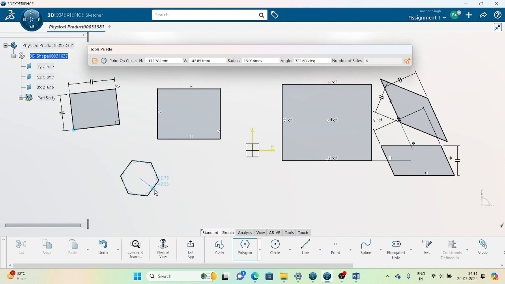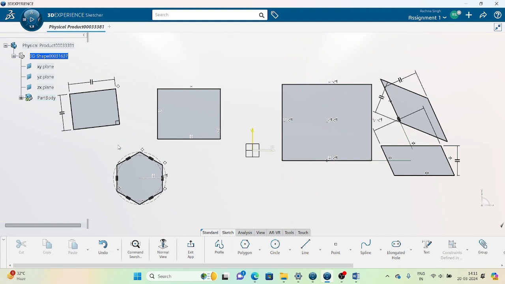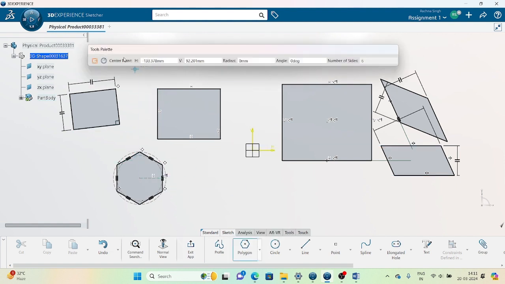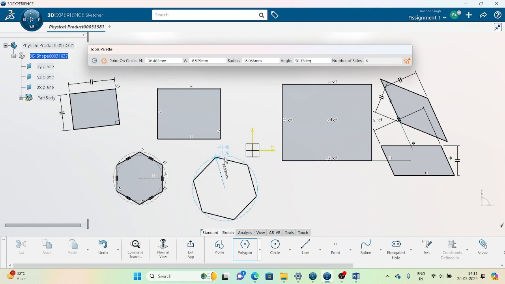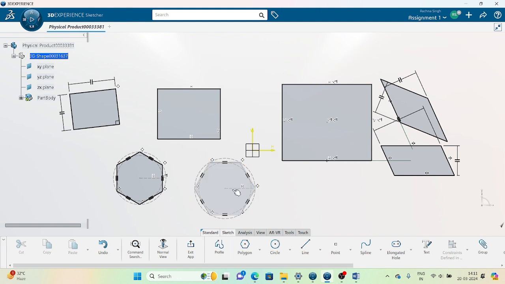I just have to define the center of the polygon, and you can see incircle means tangency. Up to the tangency of the polygon I will get the radius value. So like this we can create a polygon, but you can see by default it is of 6 sides only. Now we'll create a circumcircle. We'll just click on the center and we can change the option to circumcircle. Now you can see the values are different. Clear?